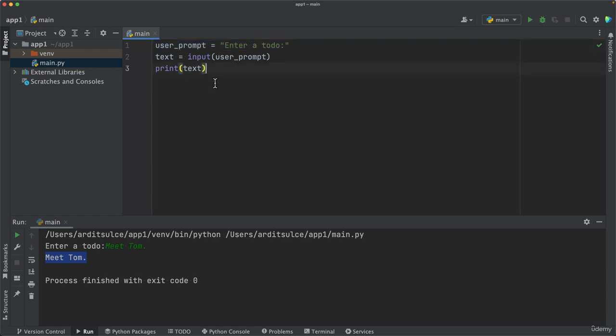So that's the state of our program. Right now it gets input and it returns the same input that it got. Now what's next? Well, I'll tell you that in the next video, so I'll see you there.